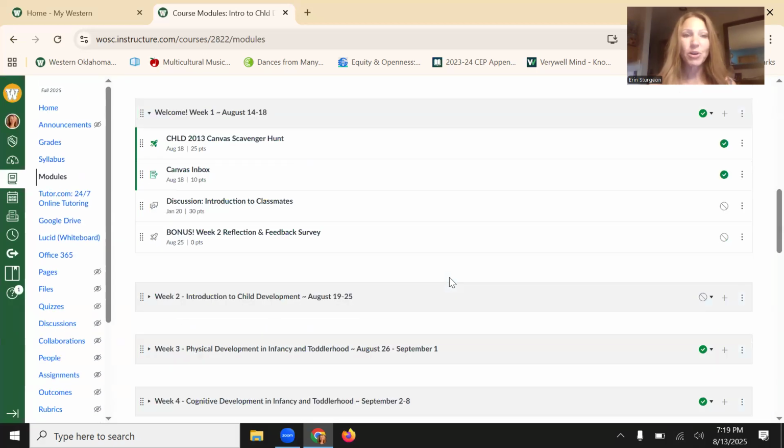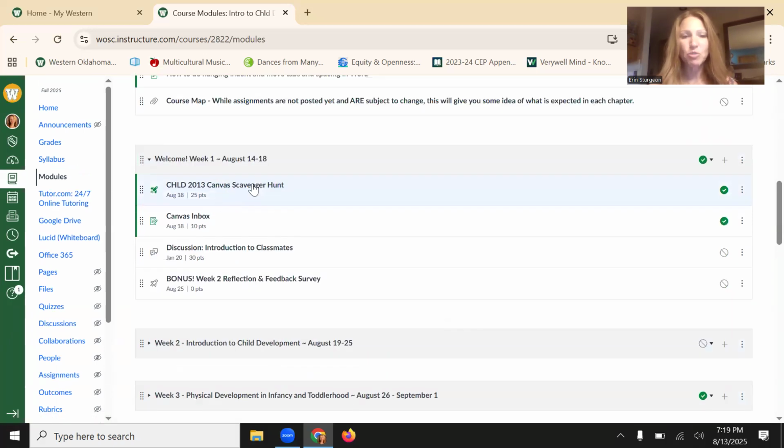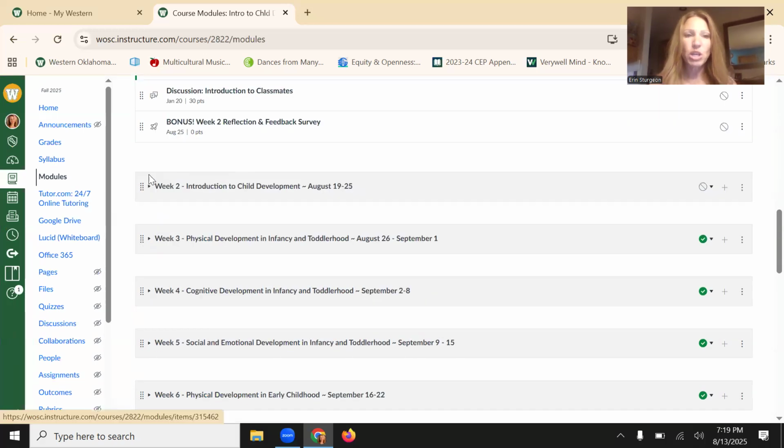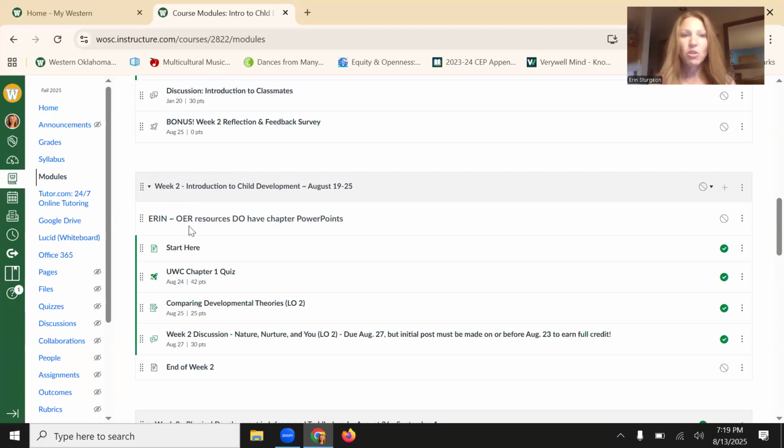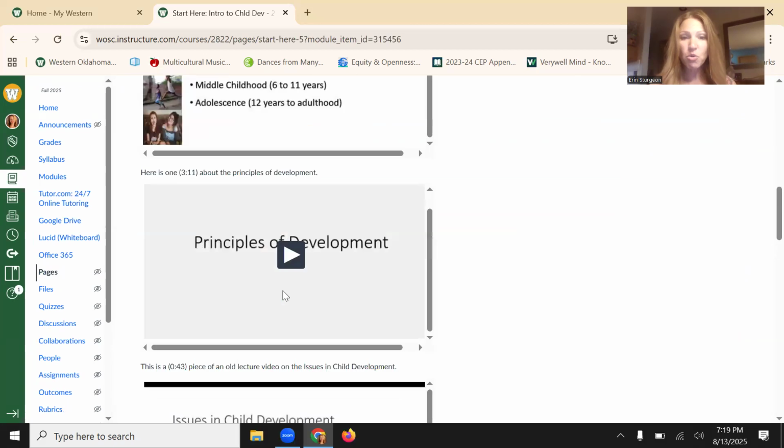Okay, so for this week, I don't have a start here page because you've got 2 assignments. It says multiple choice scavenger hunt. It's send me an inbox message. You've got till Tuesday to do those. But then if you look at week 2, you have notes to myself. But you're going to have a start here page, and it's going to tell you what you need to read, what you need to watch for the week, things like that.